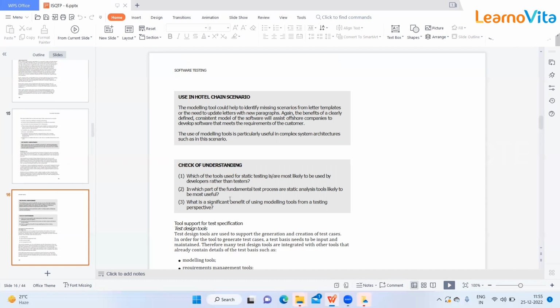Okay, now, what is the significant benefit of using modeling tools from a testing perspective? So, from a testing perspective, if we are having the proper system architecture available, or the database design is available, then it will be very beneficial for us to perform the testing if we are making the proper designs of these things.